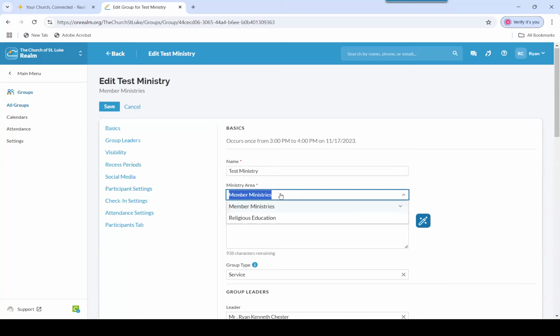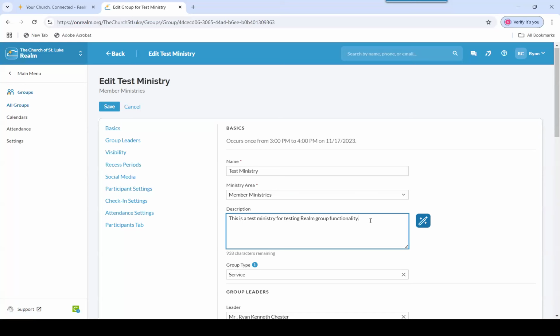The ministry area is going to be member ministries. Most of the people in here are ministry heads for the member ministries, not the religious ed ministries. The description, check out the description. If you don't have one, you can copy it from the website. There's a description there for every ministry, so you could copy it from there. If there's one there and you don't like it, please, again, let the office know so that we can update the website to be in sync with however you change it.